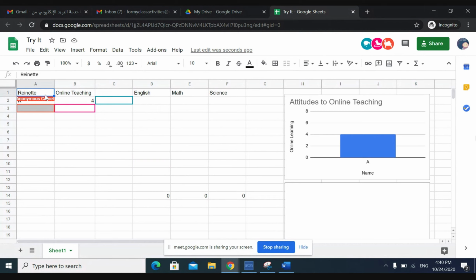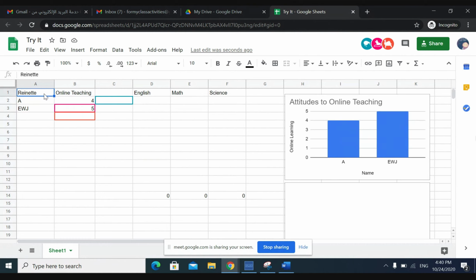Renette, you kind of wrote over name. If you can delete your name here and put it in row number 4, please. And then I'll get name back in there because we kind of need it.